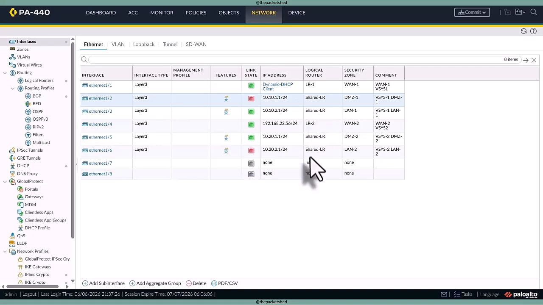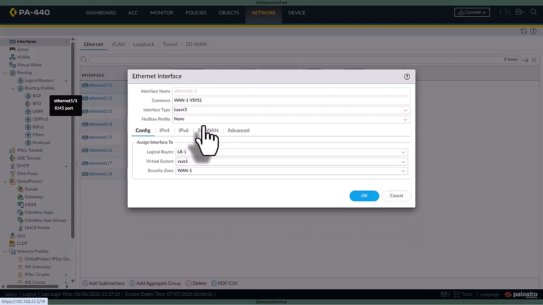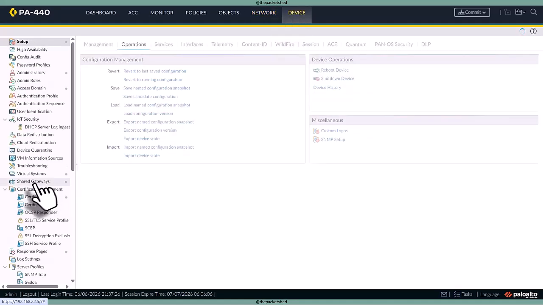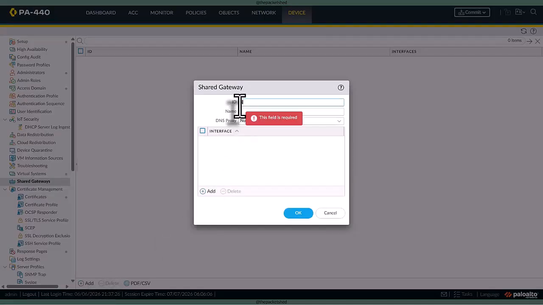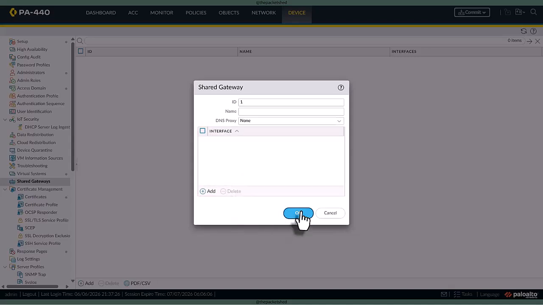Okay, so I've added the ones that I can into this shared gateway. I don't need to add Ethernet 1/1 because that's the old VSYS 1 route out to the internet, so I can just leave that there for the moment. Now I need to create a shared gateway. If I go into shared gateways, I'm going to add one called one. It's not going to let me specify an interface in there yet, so I'll just leave that blank.